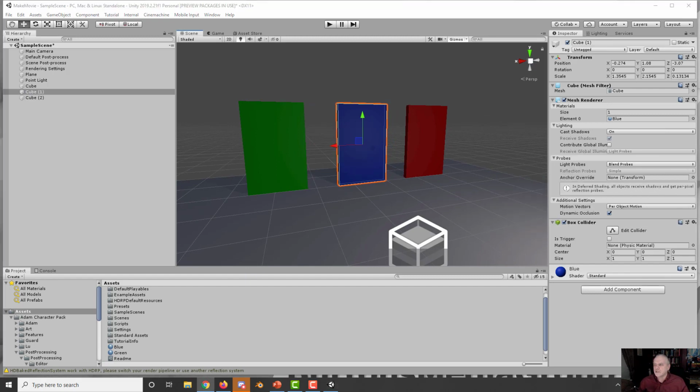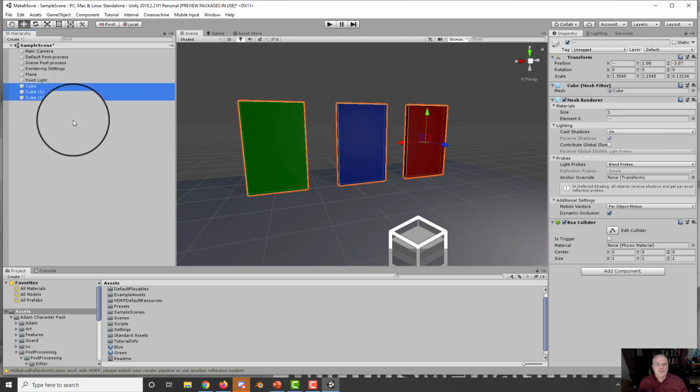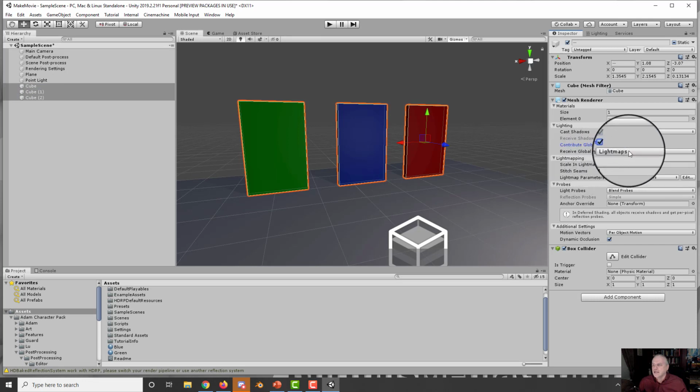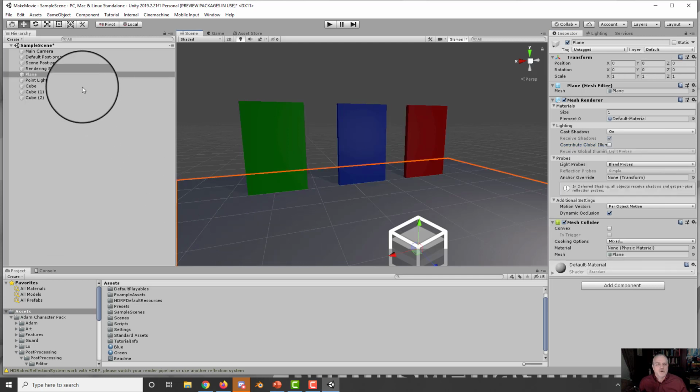Okay, so we've got our material added, we've got our colors set. Okay, let's get them a little more emissive. So I'm going to select all 3 cubes here. Just select the first one, hold down Shift or Control, and then click on the other cubes. In the inspector for all of these cubes, under the mesh renderer, the lighting, I want them to contribute to global illumination. And light maps should be what's selected. And now they're going to be more reflective inside the system.